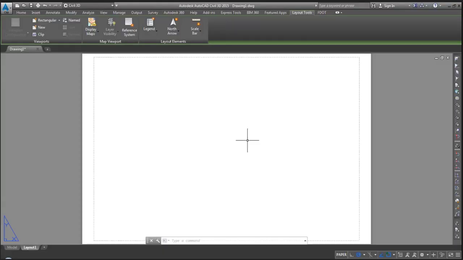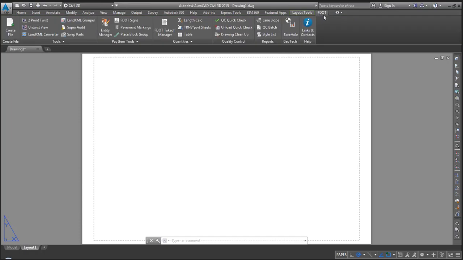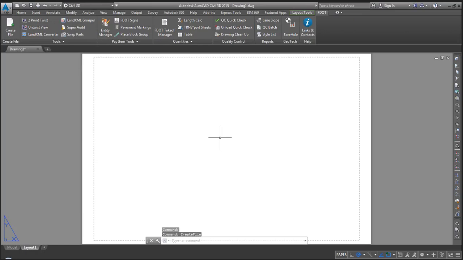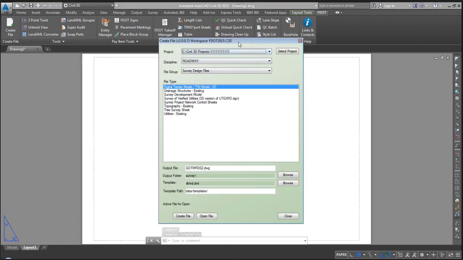When you install the state kit, it is an add-on that installs on top of Civil 3D. And we know that it's installed because if you come up here on top, you notice that with our regular Civil 3D tools, on the far right here, we actually have an FDOT tab or an FDOT ribbon. When we choose this, we have all our tools that are specific to FDOT. On the left-hand side here, we have a Create File tool. So let's go ahead and launch Create File.